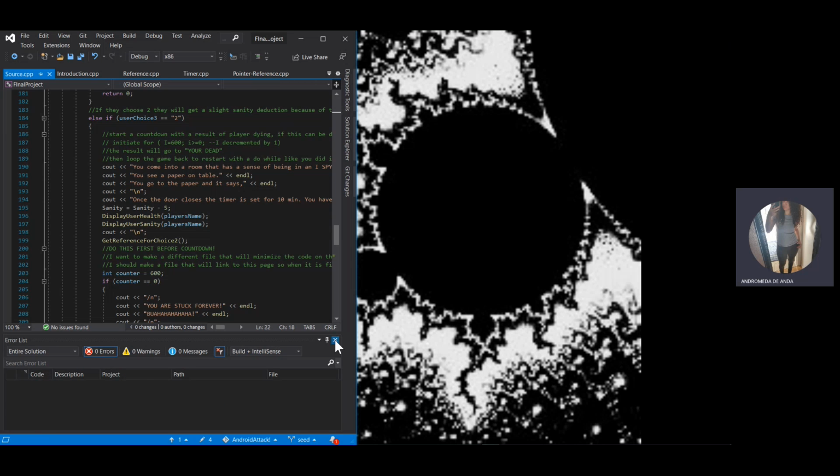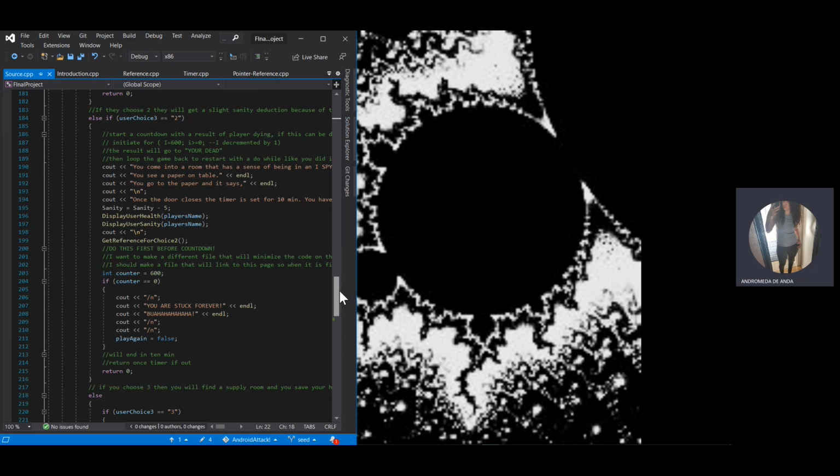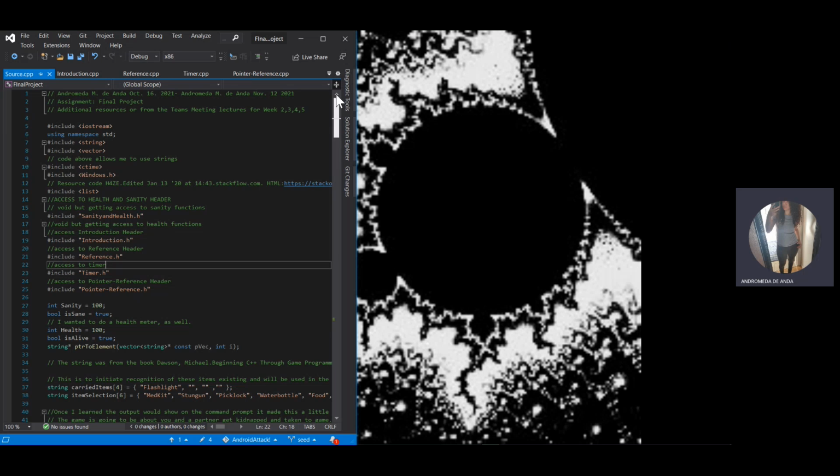Okay, so the source page is for the intro. We have some includes right here to give access to other C++ files and basically consolidate the coding that is all in one source page.